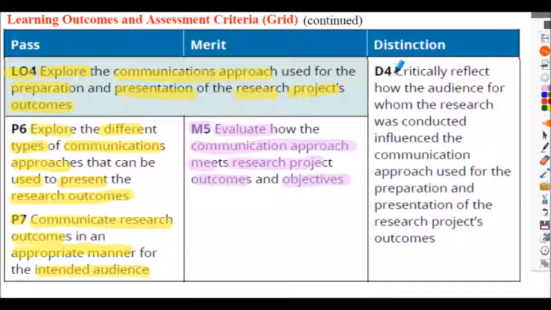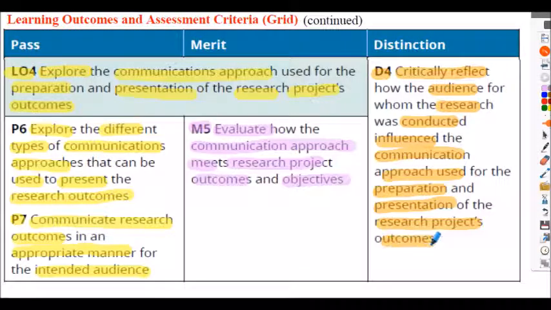And D4, we're asked to critically reflect on how the audience for whom the research was conducted influenced the communication approach we chose to use for the preparation and the presentation of the research project's outcomes. For your reference, the command words that are used within the learn outcome grids, such as reflect, explore, communicate, critically evaluate, etc., are defined in a separate document.